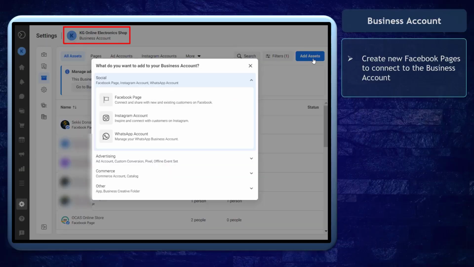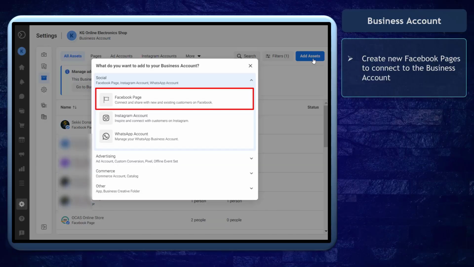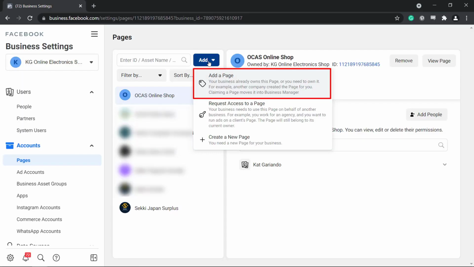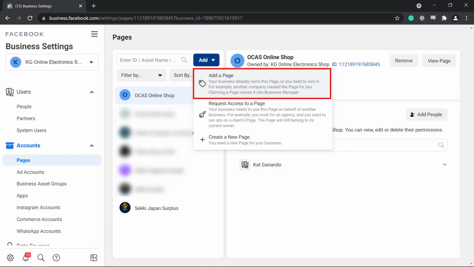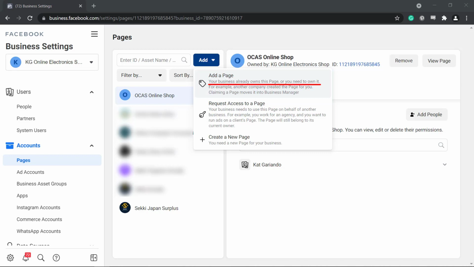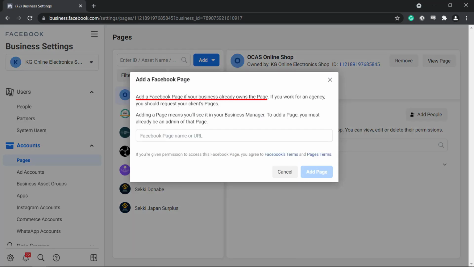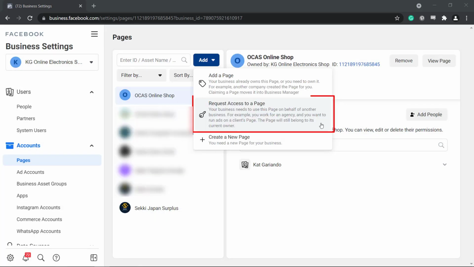Having a business account will allow you to create new Facebook pages that you can connect to this business account. Click Add, and you can add an existing Facebook page, request access to an existing page, and create a new page. If you add a page, this business page must be your Facebook page, which you have created. That means you're the owner of that page. If you request access to a page, your business needs to use this page to run on a client's page. And this means that you do not own this Facebook page.